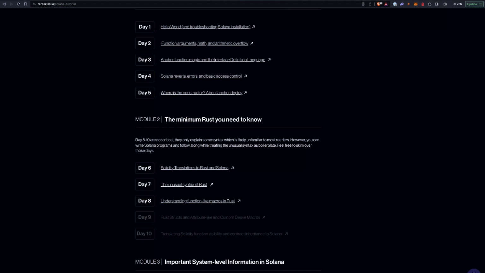And it keeps going day by day, increasing your knowledge over time. You don't have to do it day by day if you don't want to. You can do them all in one go. They're pretty small. For example, if you want to learn about how math and arithmetic overflow works on Solana versus how you are familiar with EVM, that's day 2. You can just go through that. You can go through day 1.